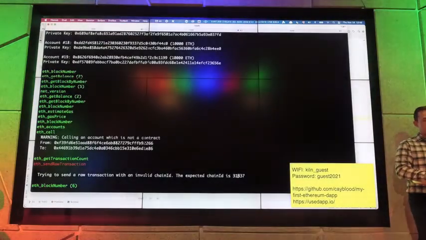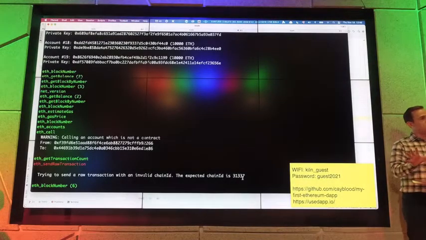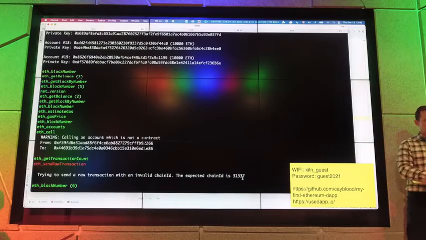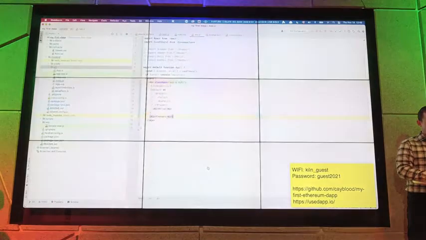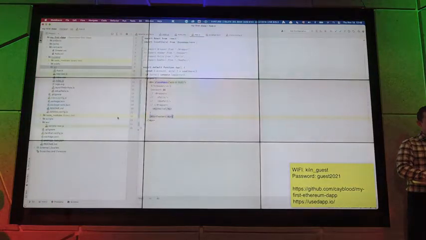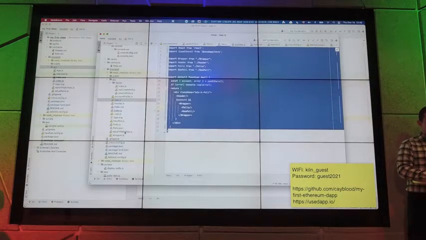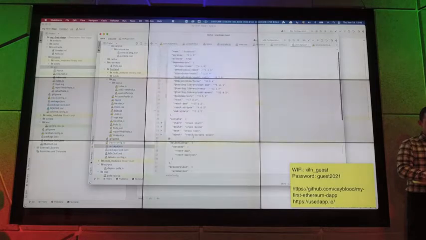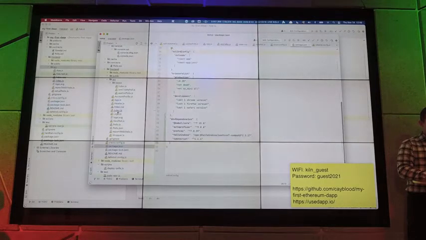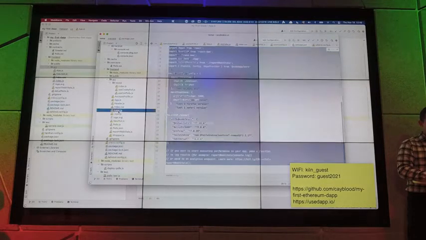So the first error I'm getting is that the expected chain ID is not what I'm actually running. And I did see this error before, and the way that I fixed it was, I think I changed something in one of these configurations. Let me just see where it was.